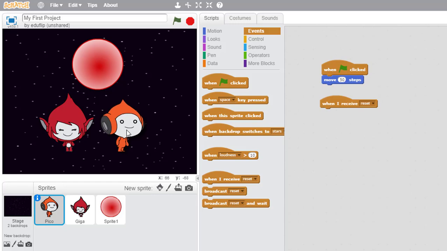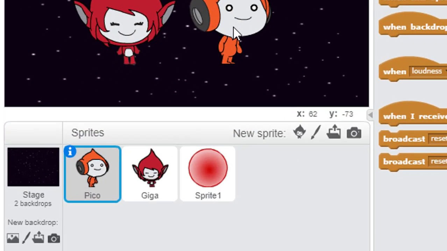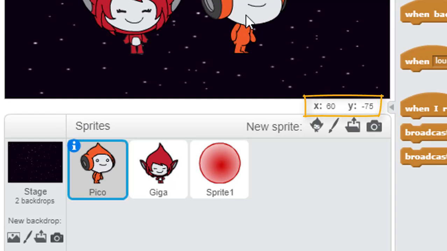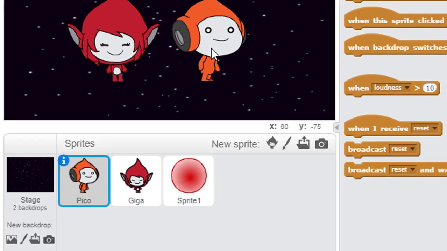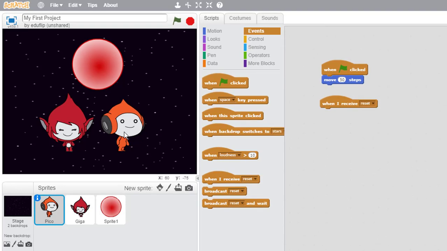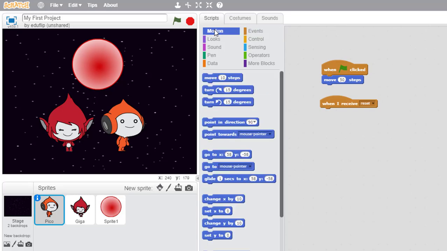So go ahead and select that position and find the X and Y values that you would like to use for your sprite. Now here I want to use X 60 and Y minus 75 for my friend Pico. So I'm going to go ahead and I'm going to select the motion tab, go to X, which was 60, and Y, which was minus 75.